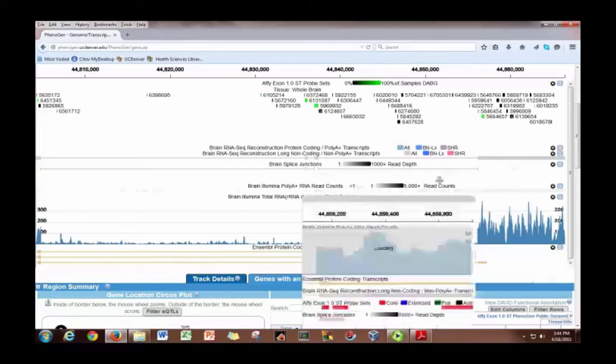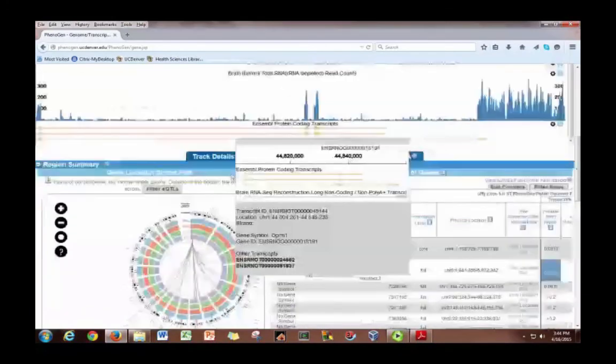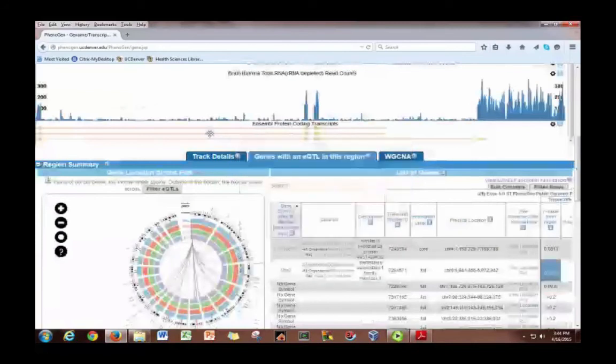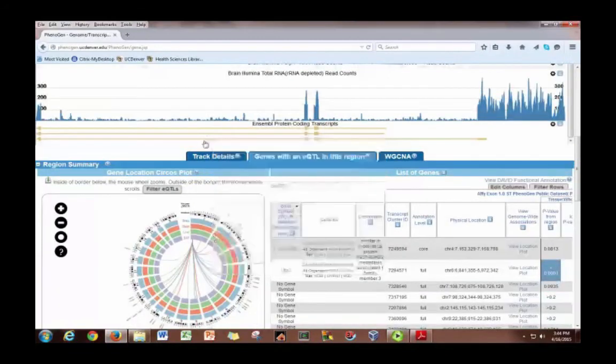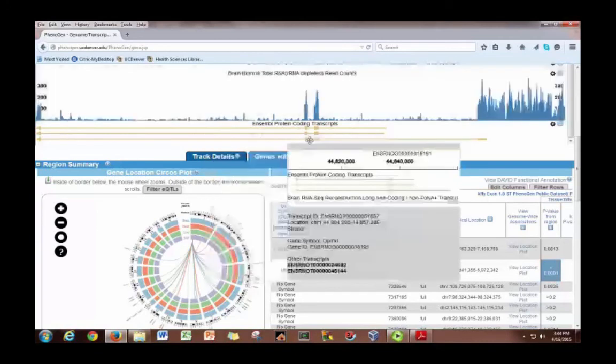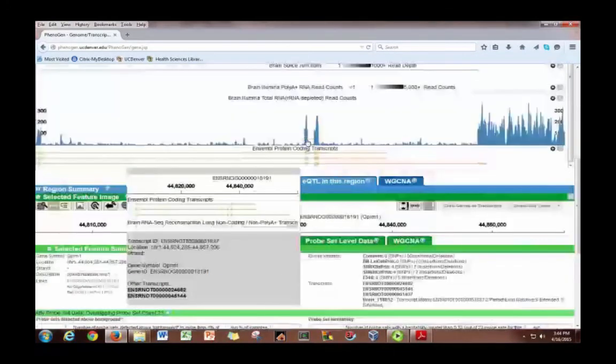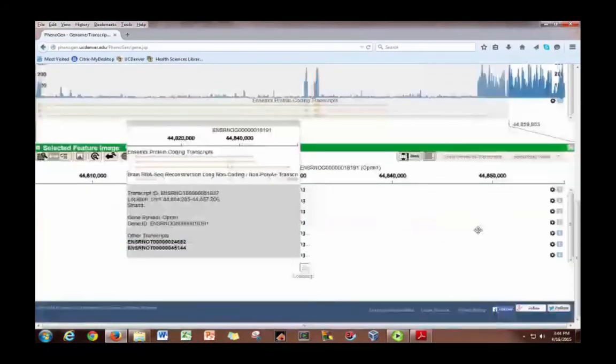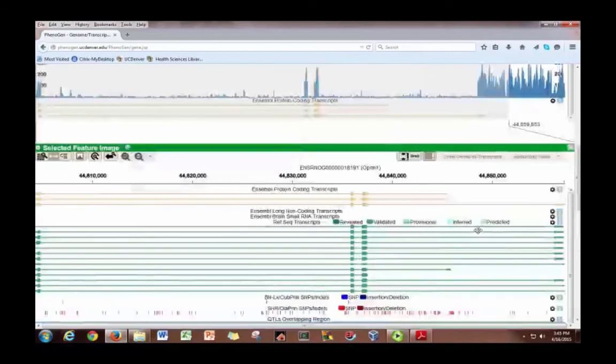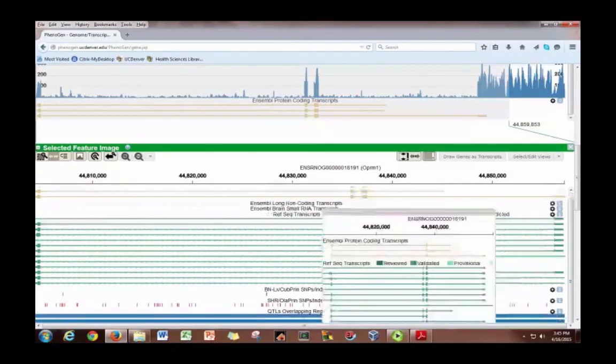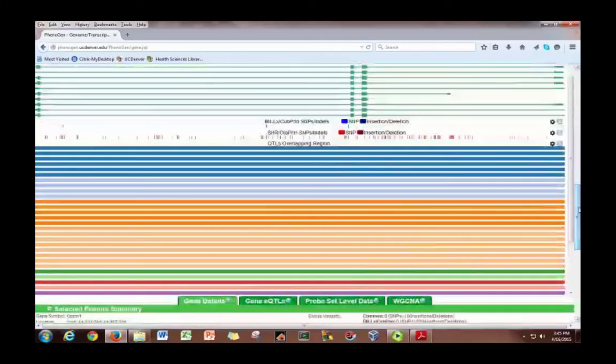So now let's actually select our features so we can look at some of the selected feature summary statistics. So we're going to click on this one once I get my hand, sorry. There we go. And so what it does is then opens a panel underneath your region image that is your selected feature image. So you can imagine if my region image had been much bigger and included many genes, then the image underneath it would only include the gene that I selected.